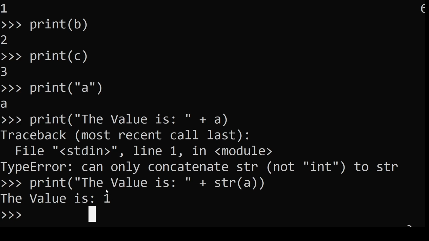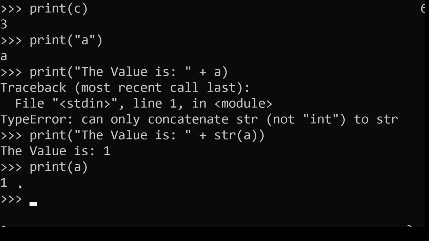Now the value is a string, str of A is a string. So print A is done, this is the number, and str(A) is printed, this is the string. Print A, this is a number, and this one, the value is 1, this one is a string. Print A, this is a number.